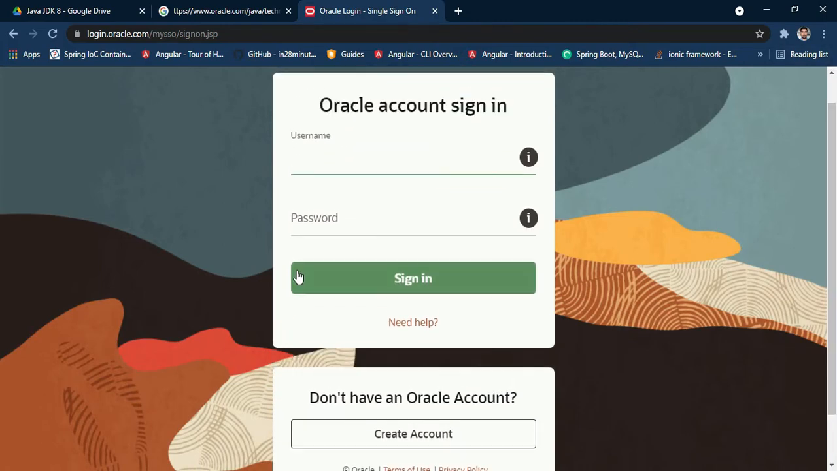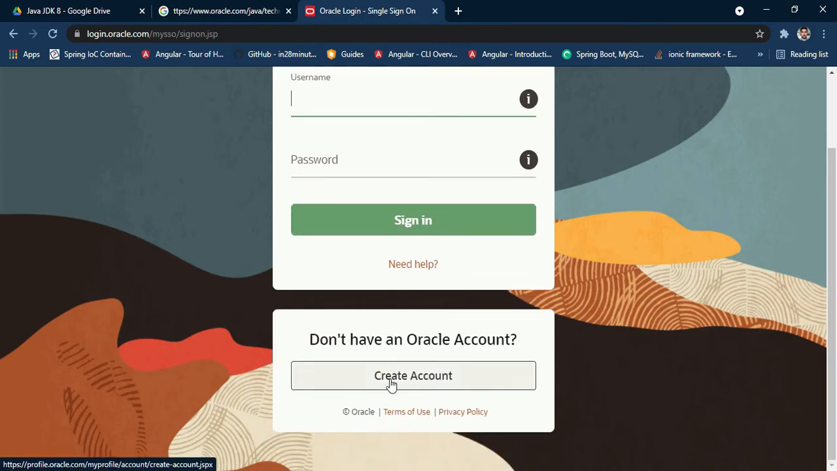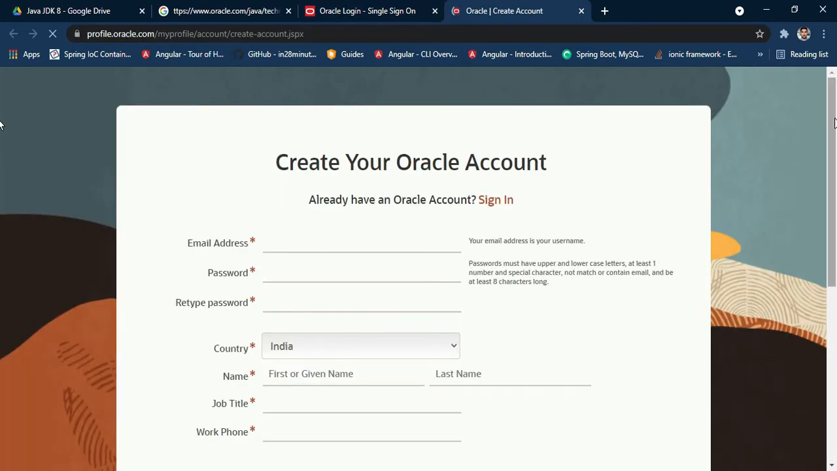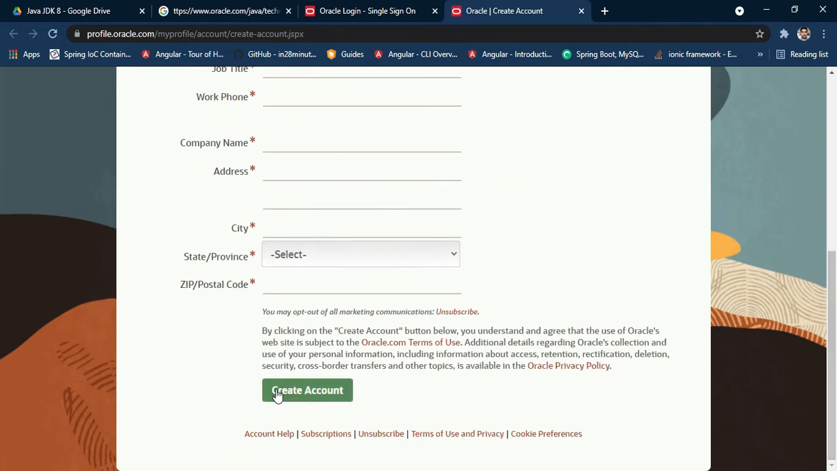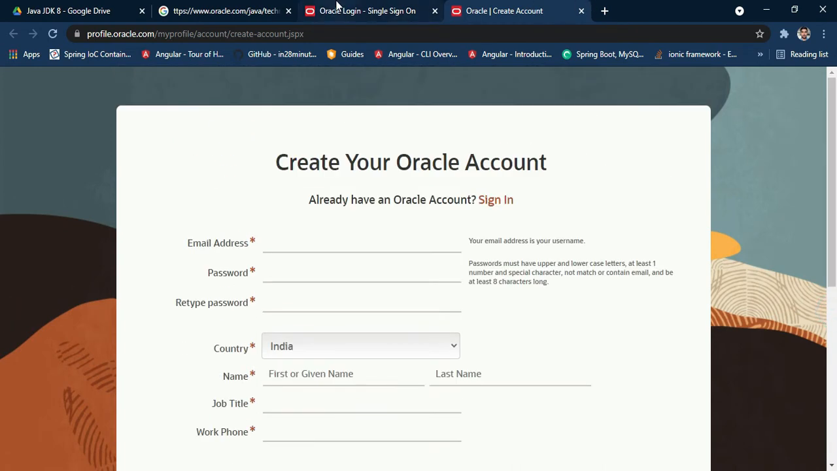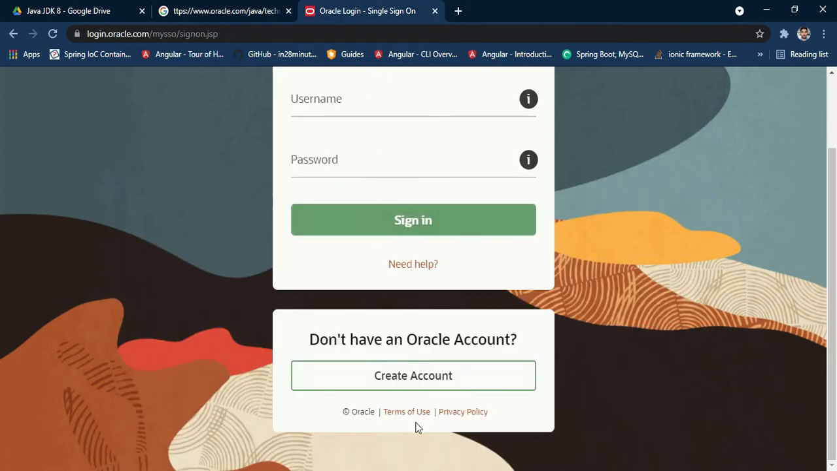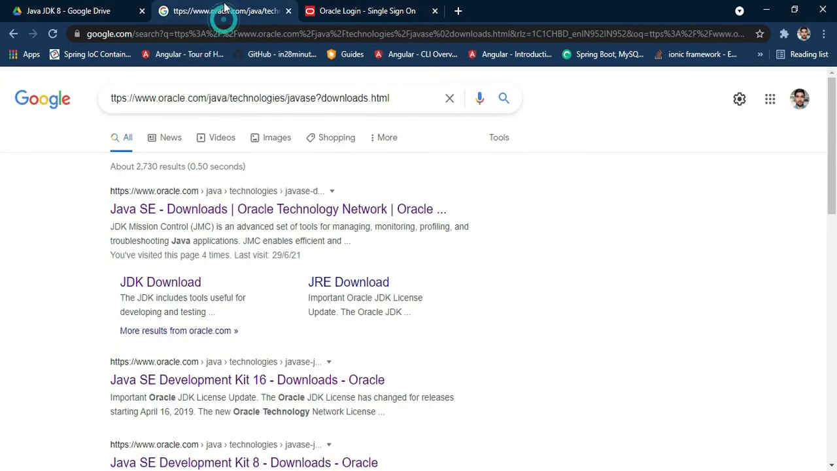If you have an account, then you can fill in the username and password, sign in, and then download. If you don't have one, you can create an account, fill in all these details, and then download the JDK. If you don't want to sign in or create an account and still want JDK Standard Edition 8 for Windows, then I'll do one thing. I'll upload that JDK to OneDrive and provide a link in the description. You can download from there also.